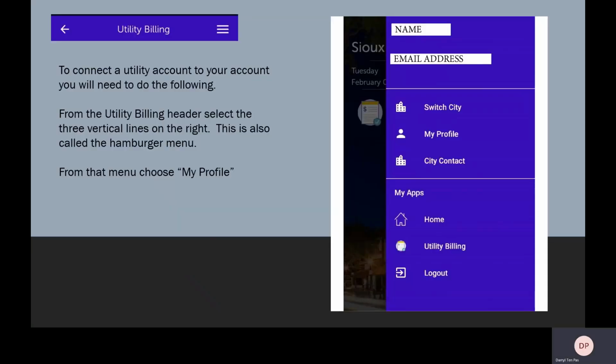Once you are registered and have an account, one of the first things you'll need to do is add to your account in My Profile. You can get to that by selecting the three little lines here, also referred to as a hamburger menu. And from there, you can choose My Profile.